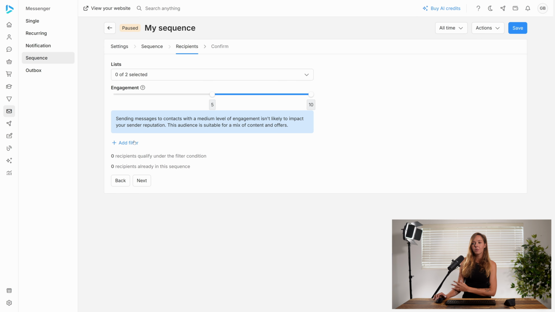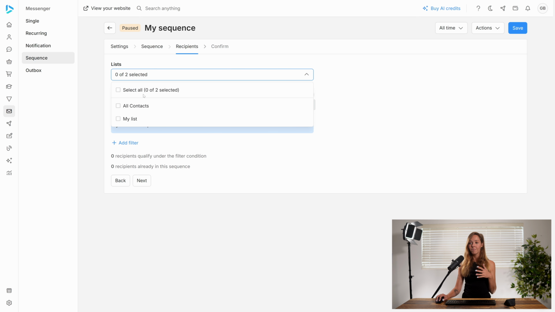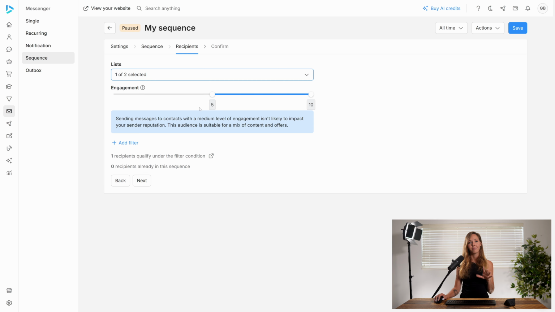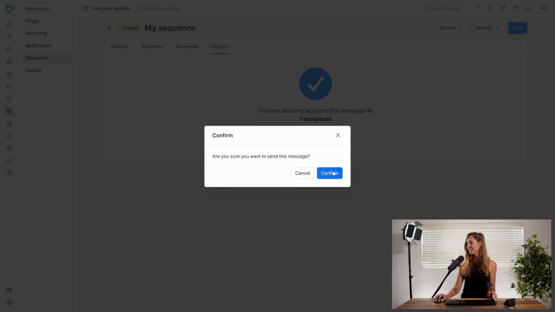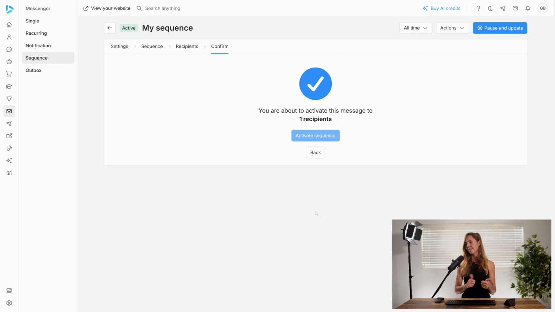Now, there are multiple ways to enroll users into a sequence, like through purchasing a product or enrolling them in a sequence through a funnel, but you can also just add users manually to a sequence. So if you're running a promotion, you want it to go out to all of your contacts, you're going to select all your contacts and send out the sequence of messages. All right, then we're going to hit next, and then you can confirm and activate this sequence. So I'm going to say activate the sequence, and we're good to go.